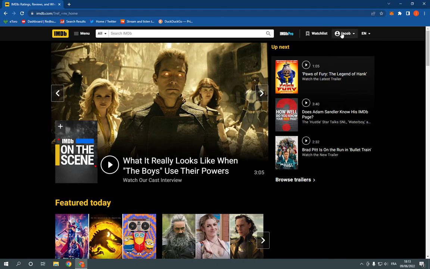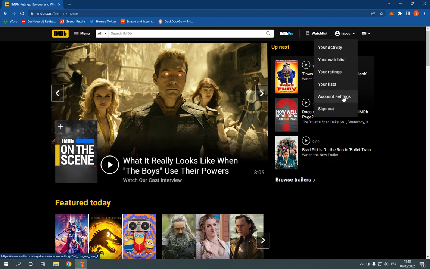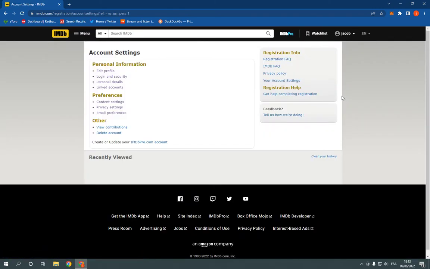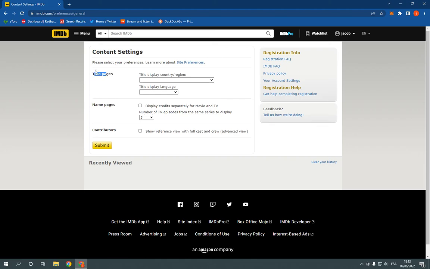Now go here, click on your name, click on account settings, and after you click on it, now go here and click on content settings. As you can see on this page, you will be able to manage your content settings easily and fast. You can change the title pages, the title display language, the name pages, the contributors. You can enable it or disable it, and after you finish, click submit.